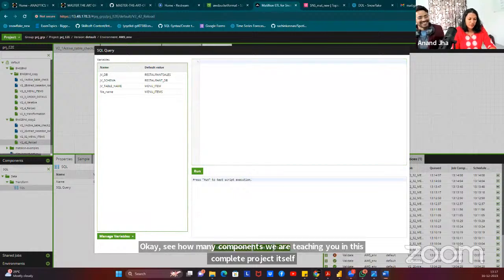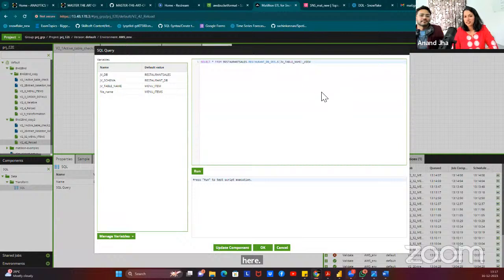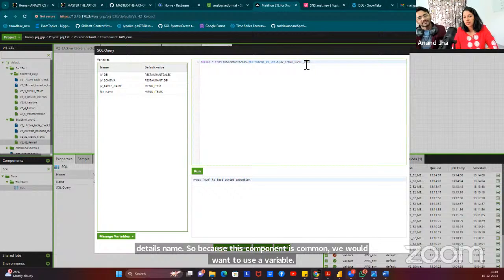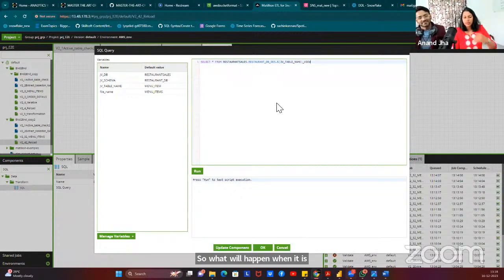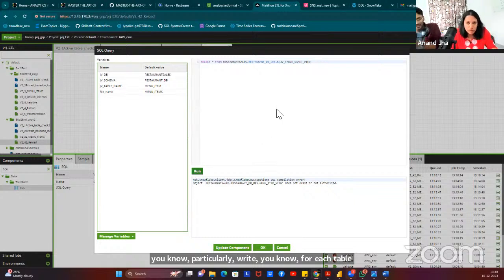It's not doing anything much. We are just pulling the data from the view. I have to explain something here. Like I told you, I gave it that name, order details, because this component is common and we would want to use a variable. So when it is menu items, it will become menu items underscore view. You don't need to particularly write for each table, because in reality they'll be working with 10-20 tables at a time. So every time writing the table name doesn't make sense.